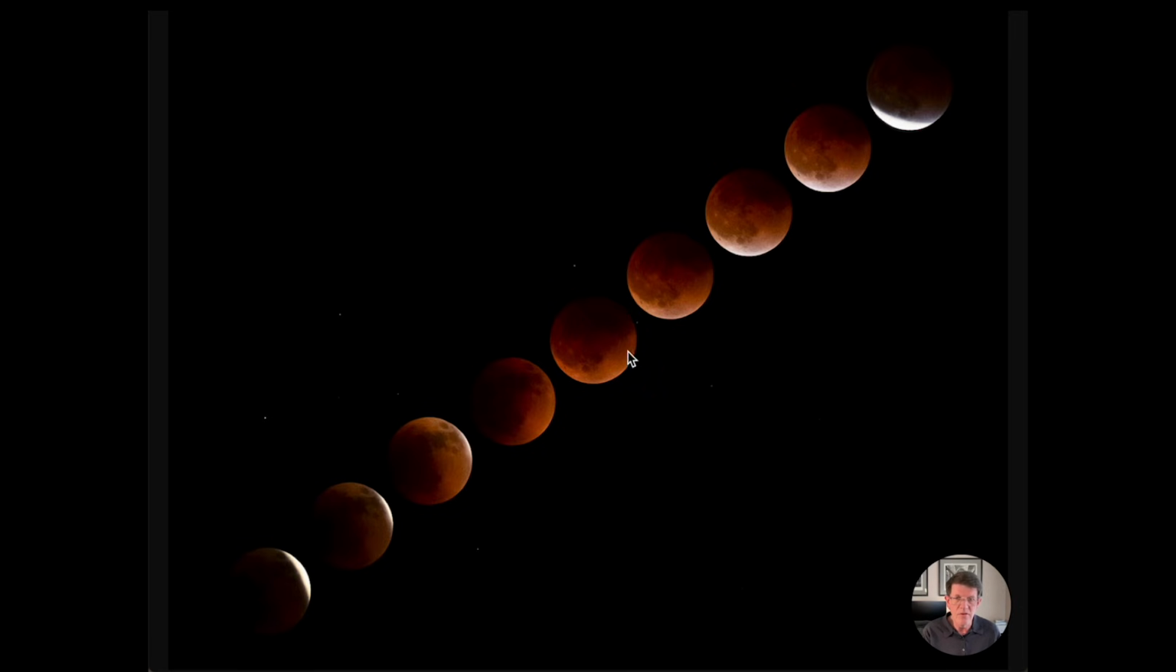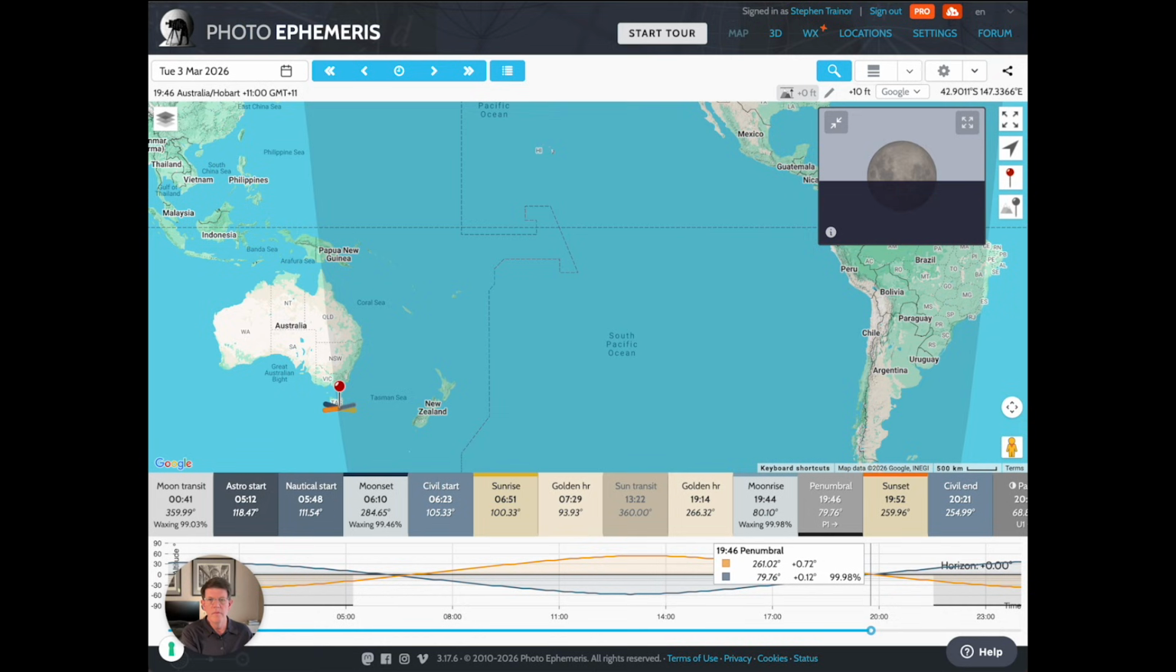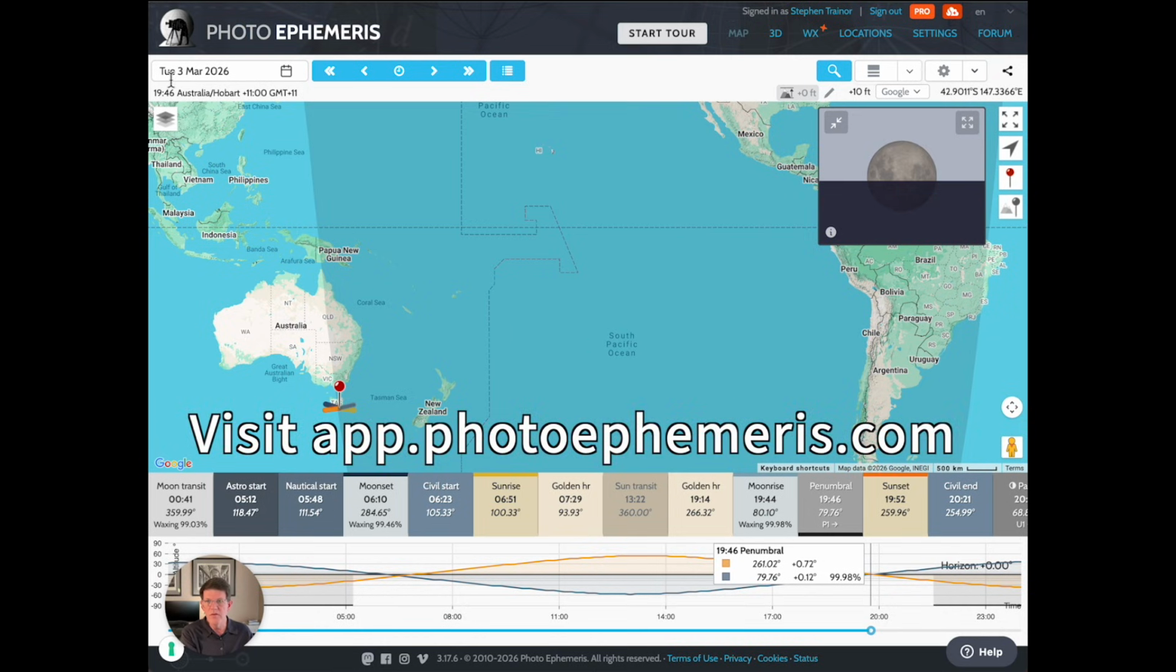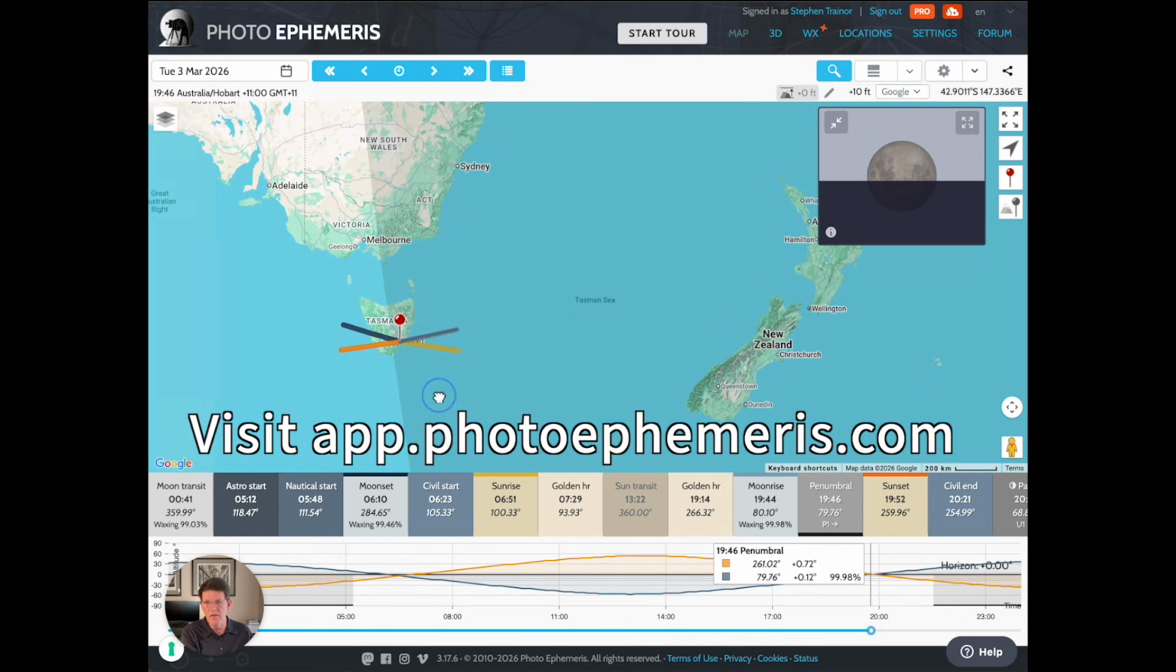But even here you can see it's not entirely centered. There is a brighter part to the limb at all times during the event. Let's look at the first location for this eclipse. I've got the date set to Tuesday the 3rd of March 2026, day of the eclipse. The red pin is down in Hobart in Tasmania.